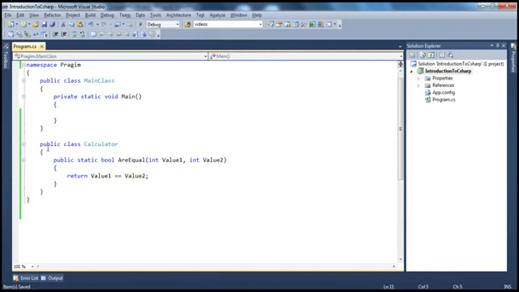Now here you can see a very simple calculator class which has got an AreEqual method. And if you look at this method, it's very simple. All it's doing is it's taking in two values of type integer, comparing those two. If they're equal, it returns true. Otherwise, it returns false. Now let's see how to use this method.